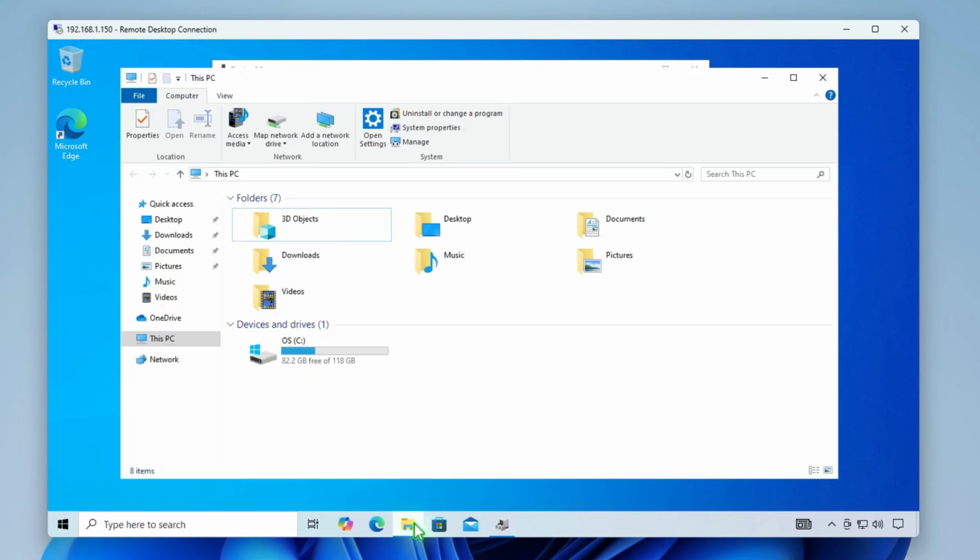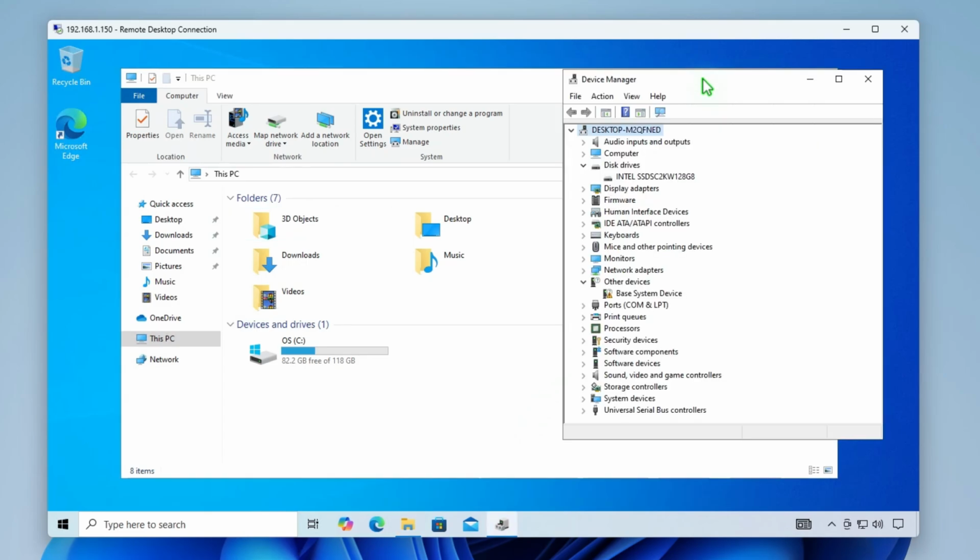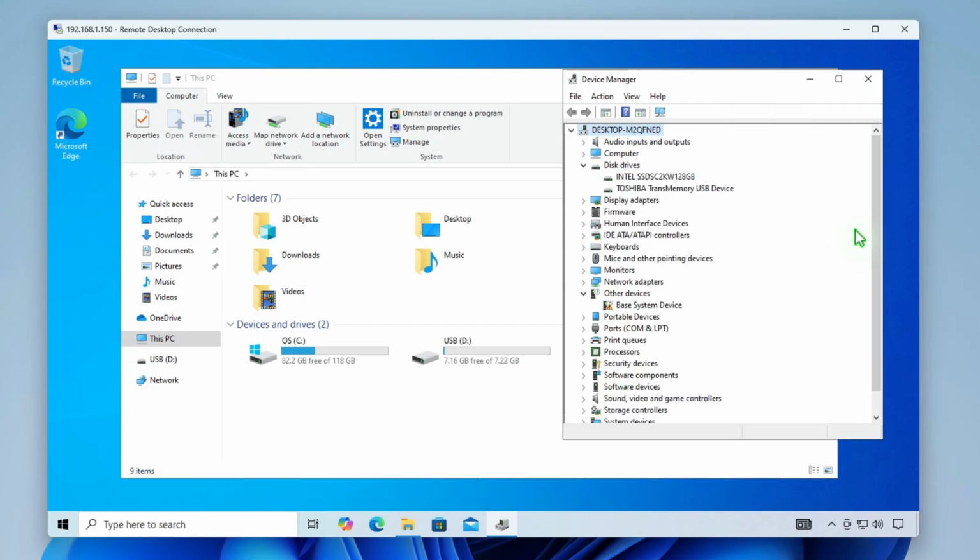As you can see, the USB device is now effectively unplugged. To reconnect it, click on the Scan for Hardware Changes icon. Windows will detect and reconnect the USB device automatically.